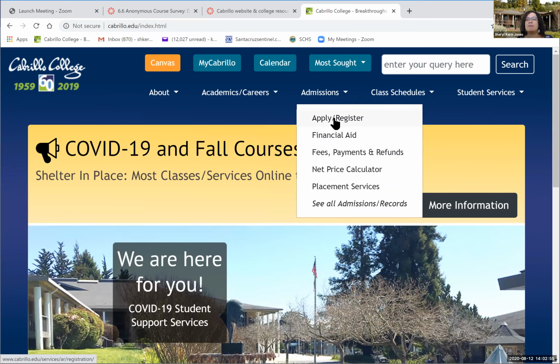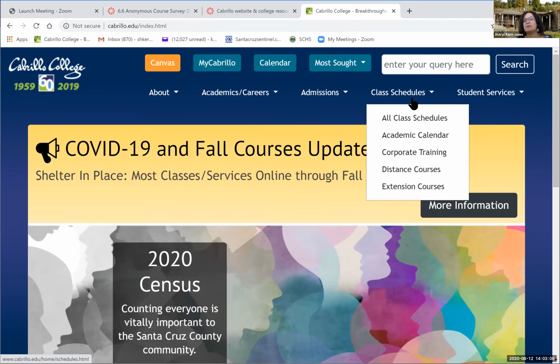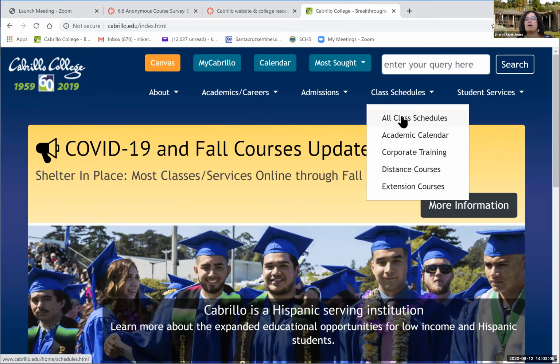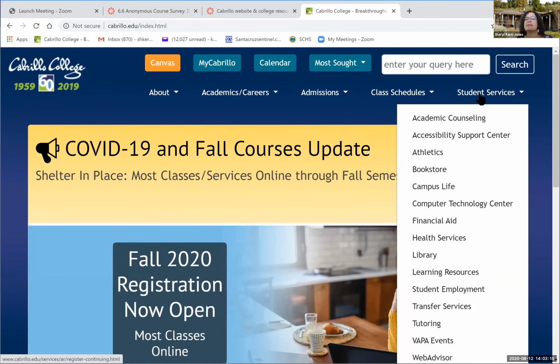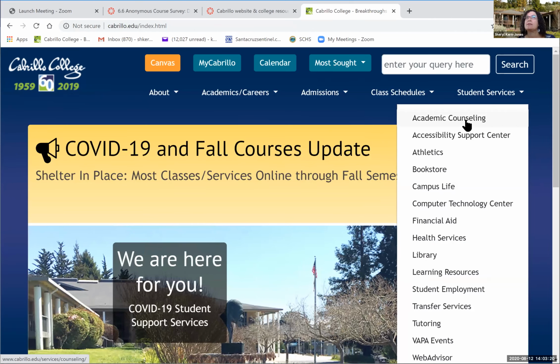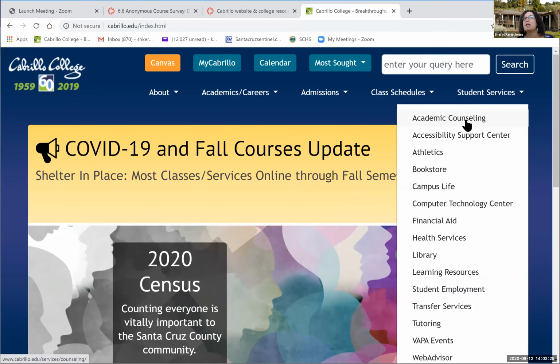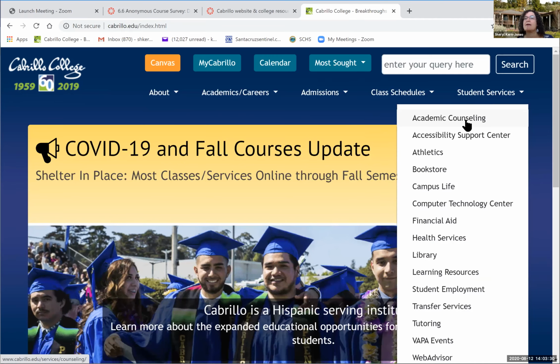admissions for applications, financial aid, fees, class schedules. So if you want information about each semester, what classes are being offered, you click on all class schedules, and the academic calendar, so important dates and deadlines. Student services is an important list of major services on campus, so academic counseling to help you with planning towards graduation, towards transfer, towards a certificate, towards whatever career goals or academic goals that you have.